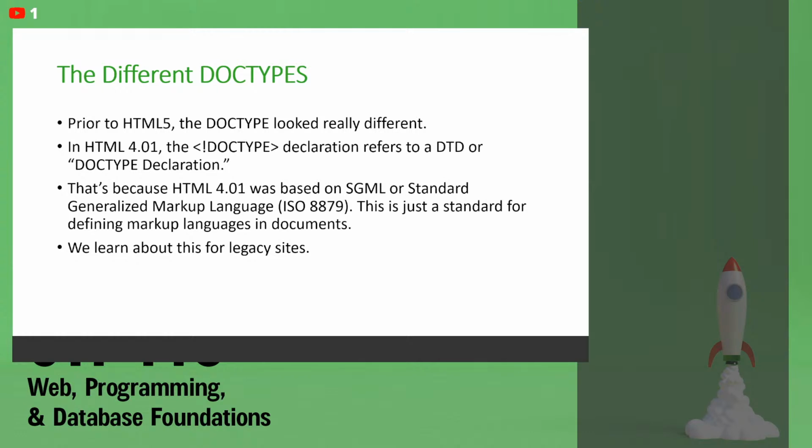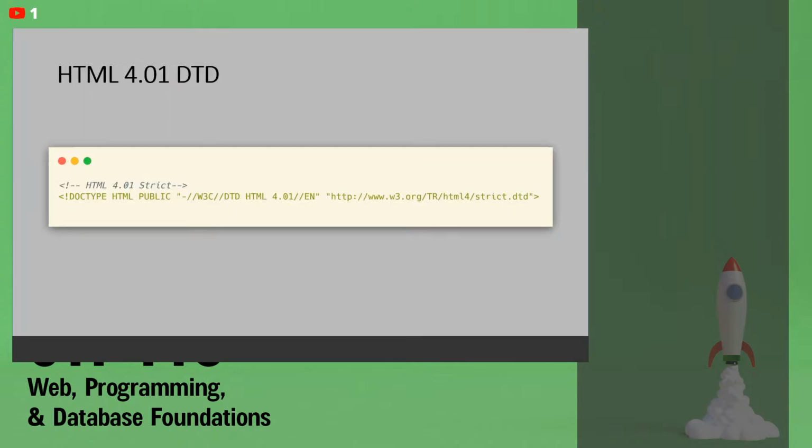But we don't worry about this anymore. But back in the day when we worried about this, our doctype declarations looked a little bit like this. I show you this now so you know what we're dealing with. Now you can ignore this first line here.